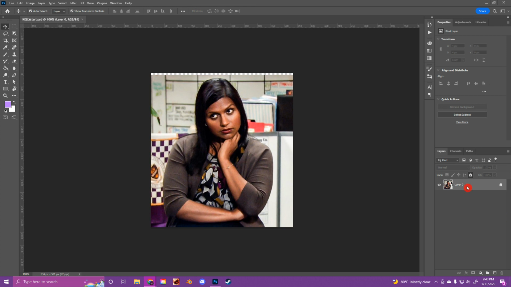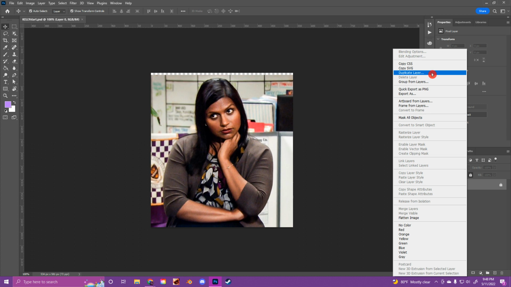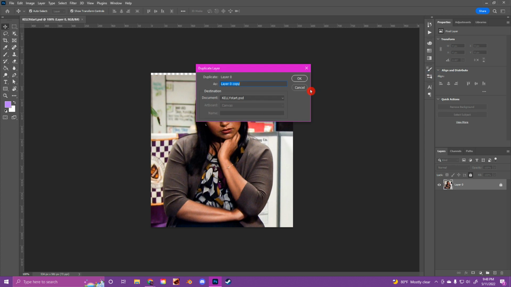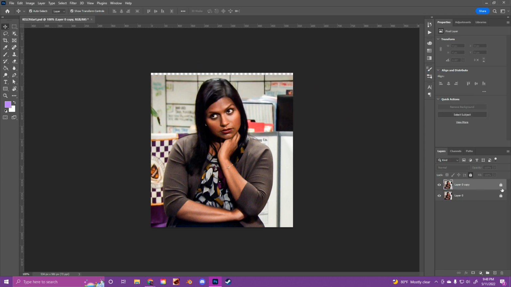So first thing you want to do is make a copy of your background, right? Because it's going to be locked. So it's Command J or right click, duplicate layer. That's fine there. Okay, unlock this. Perfect. I'm going to hide this one now.